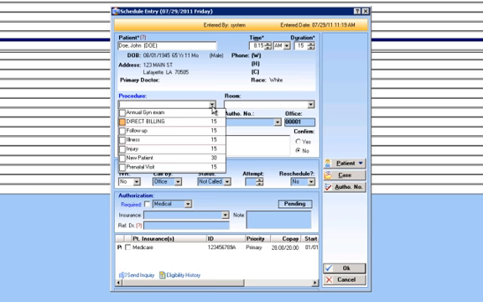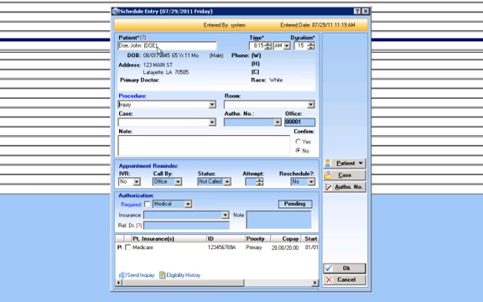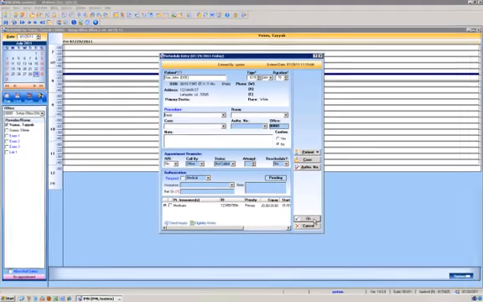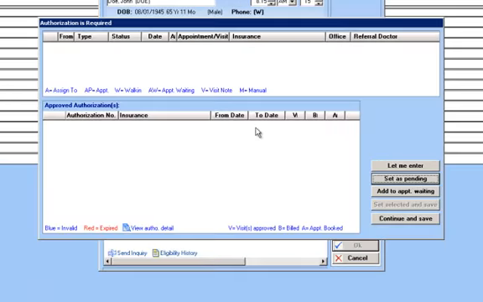I'm going to go ahead and select an injury for our patient here, John Doe, who carries Medicare. And I'm going to click OK. Notice that it's going to tell me that there's an authorization required. I did this just for this example so that you can see how a particular insurance with a specific visit type can trigger the need of an authorization.